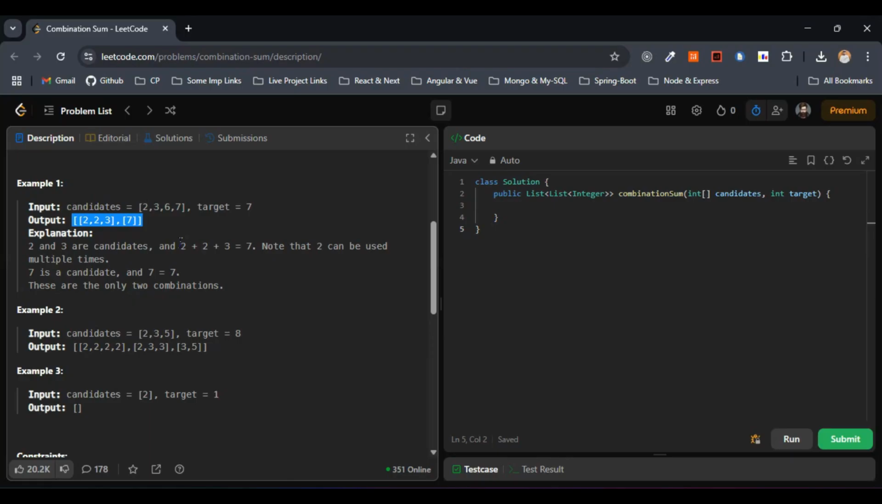We can use each number an unlimited number of times in a combination. We can make use of the individual number 2 itself any number of times. But 2 alone will not lead to 7, so it will be 2 plus 2 plus 2 plus 2, which is even every time, not odd. The same thing goes with 3 as well, and we can go with a combination of any numbers as well.